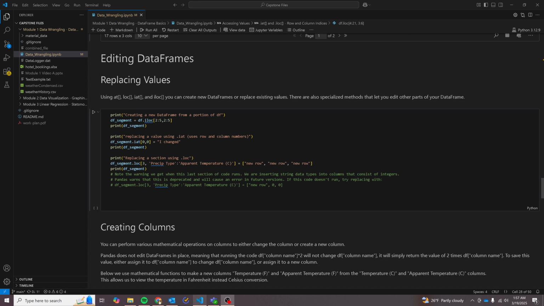Hello, welcome to Module 1G, all about how to edit values in DataFrames. So we just went over how to access your values using your at, loc, iloc functions, and now we can use these same functions to edit our data frame by reassigning values.